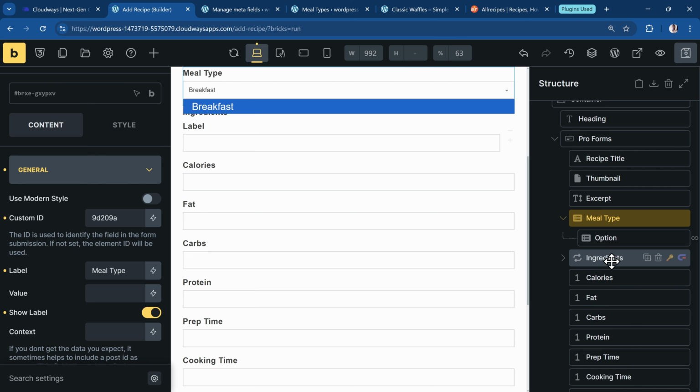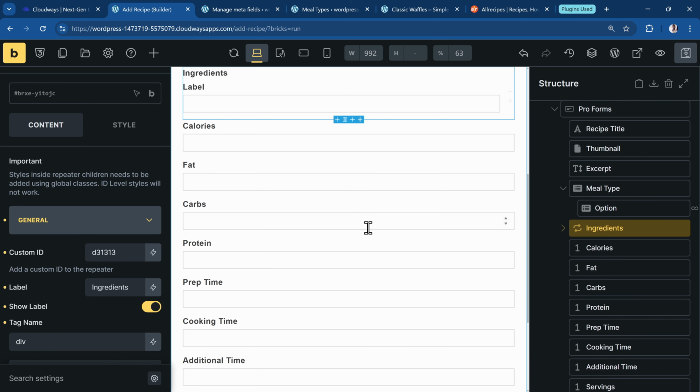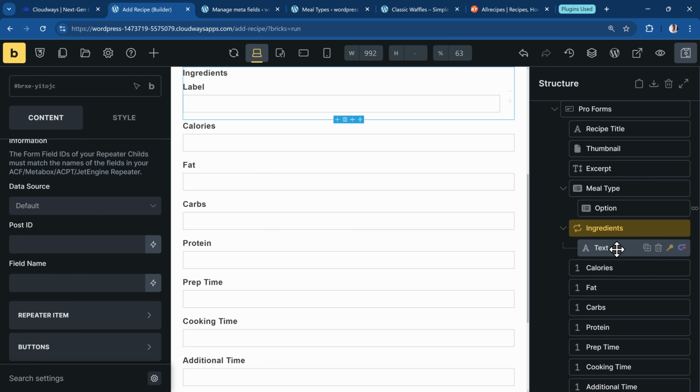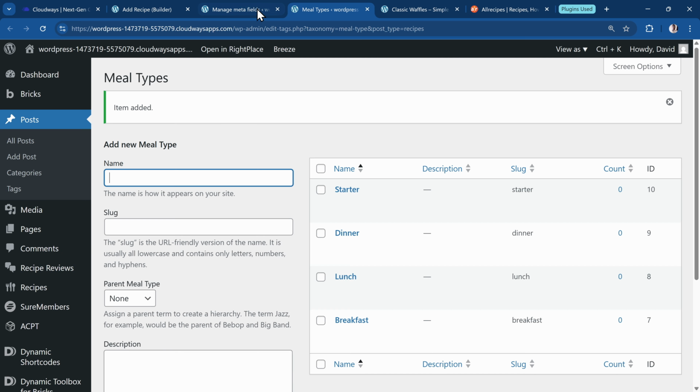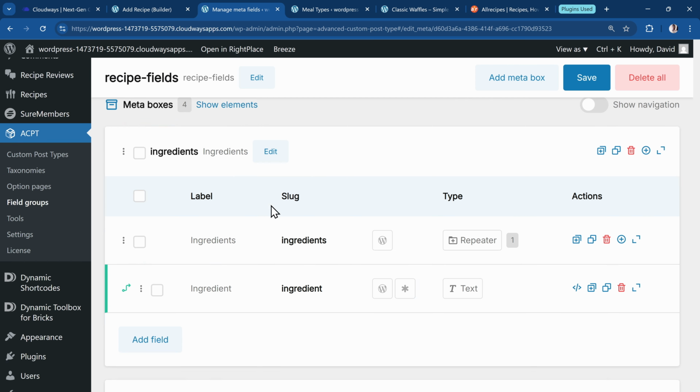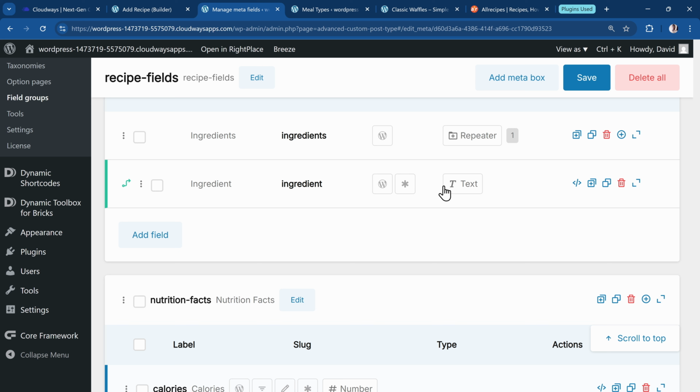So I'll go to the repeater, and the thing you need to note here is that the child element of the repeater, which is a text in this case, because we can go back to what we have as the example for our ingredients. You see, we only have a text field as a child element of the repeater. So that's why we're using a text field for our repeater. And the name here has to correlate with the name on our form field.